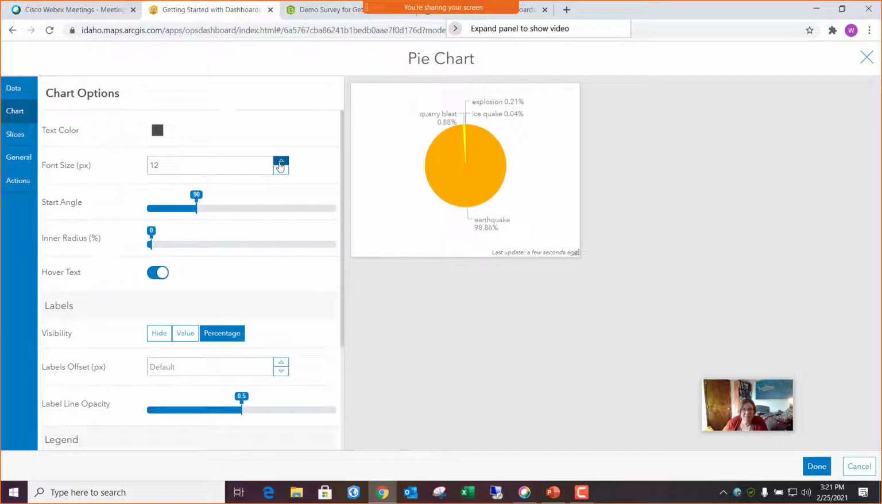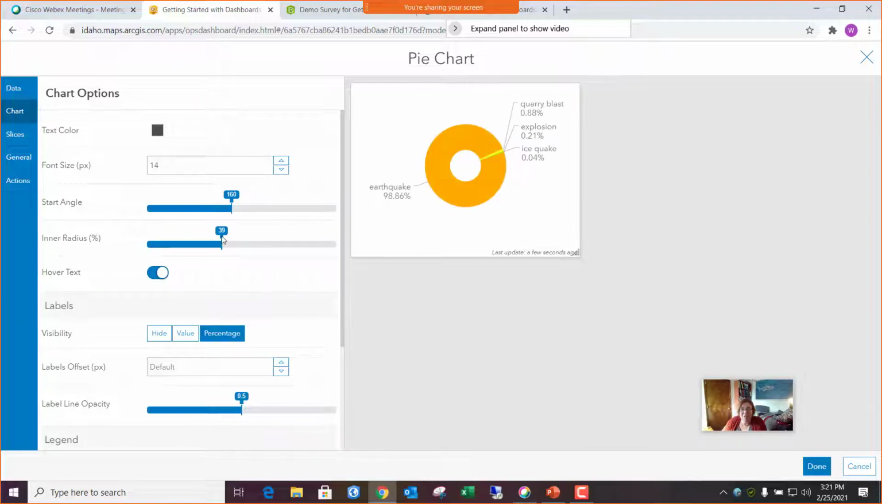I always like to increase the font size a little bit. I like the start angle because it looks kind of busy up there, but maybe if I move this over a little bit to the right, I can fit it better with my other elements on my map. If I want to, I can turn this chart into a donut, a thick donut or a little donut, whatever I like.